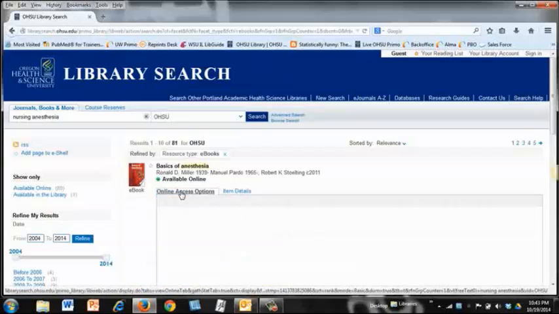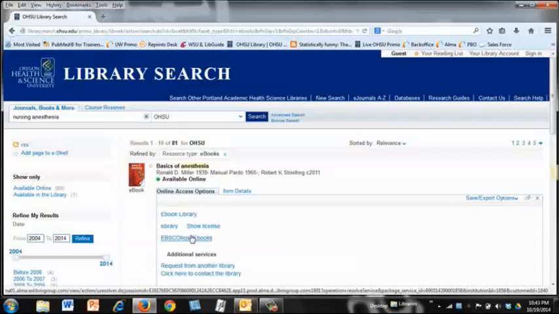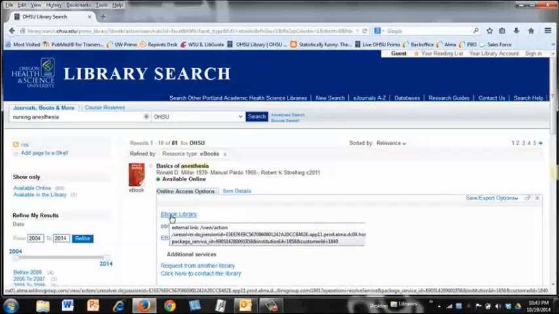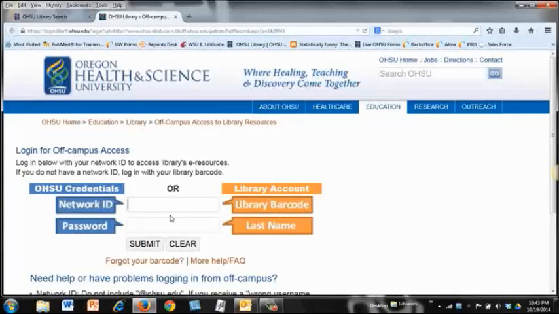To access one of these books, you'd click on Online Access Options, and then you'd click on the vendor link here. And once you do that, it brings you to a login screen. So whenever you want to access a resource from off campus, you'll be asked to log in. You'll only have to log in once as long as you leave your browser open, though. So you can move between electronic journals or books or databases, and your login will stay held within your browser.